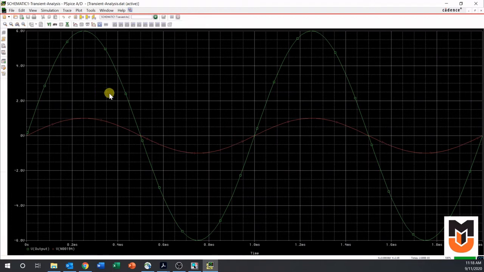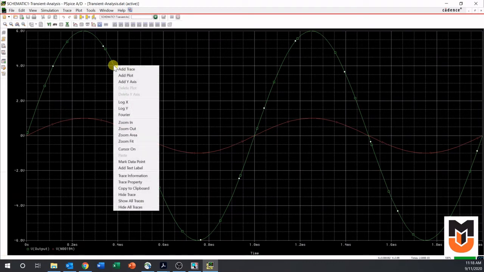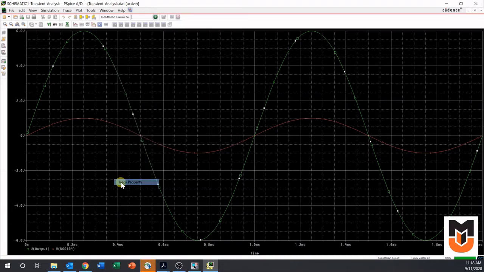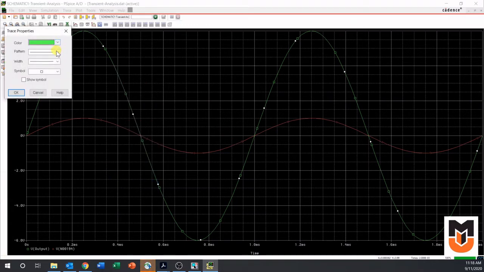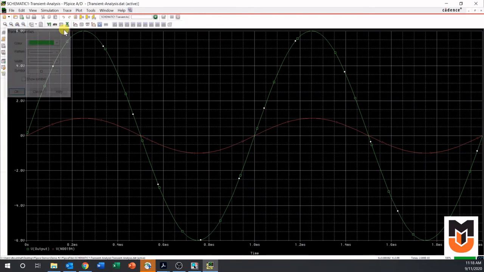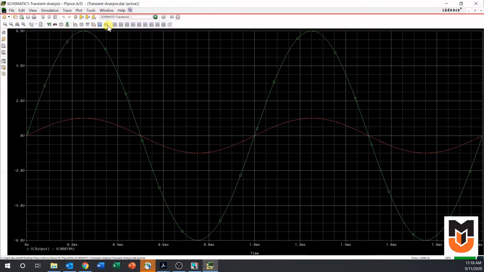There's a lot of other functionality that we can do. I'm not going to cover all of that right now, but for instance, one simple thing, if we want to play around with this trace, we can do trace information to see where it comes from, or we can do trace property, and we can adjust the color, the pattern, the width, the symbol, things of that nature. So there's a lot of other stuff we can do, for instance, with cursors, finding maxes and mins. A lot of this is listed in the PSpice basics document, and if you look on the page titled Plotting Tips and Tricks, that has a lot of useful stuff there.